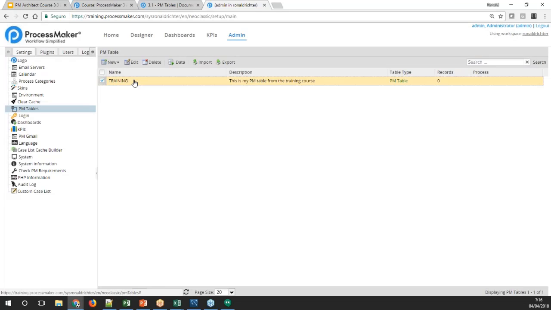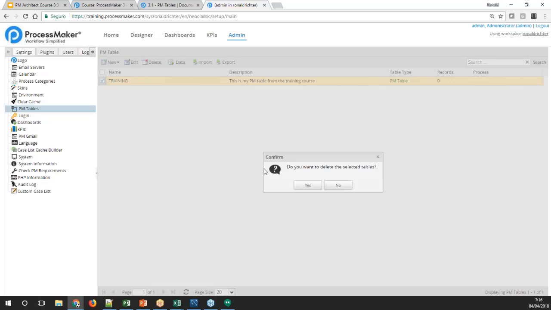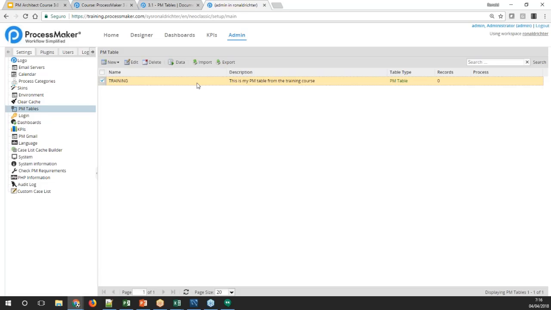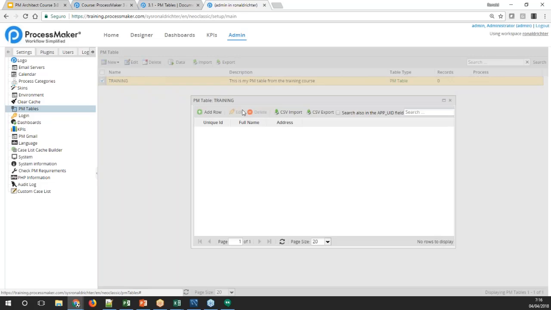Like this. We also have the option to delete the PM table. It will ask me if I'm sure I want to delete this table. Say no, I want to create it again. Then I have this data button. If I click on it, this will give me the option to add data to my PM table.